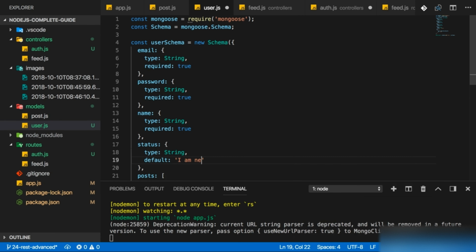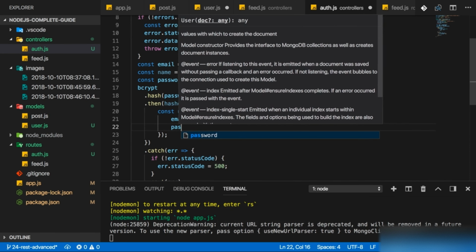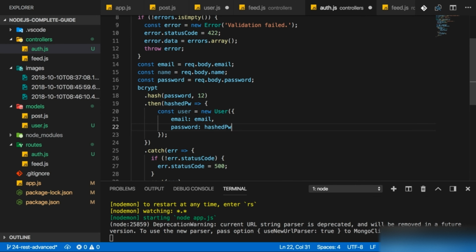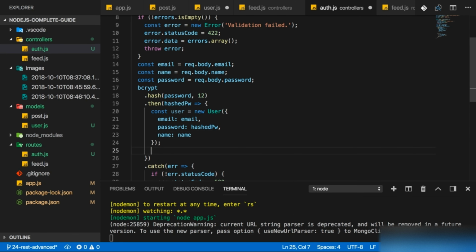Just a little adjustment. With that, we don't need to set the status, but we do need to set email, password, and name. So the email is the extracted email. The password is the hashed password, not the extracted one, but the hashed one to secure this. And the name is the extracted name. Now, last but not least, I will call save to save it to the database, and I will return that so that we can add another then block where we get the result of that database operation.